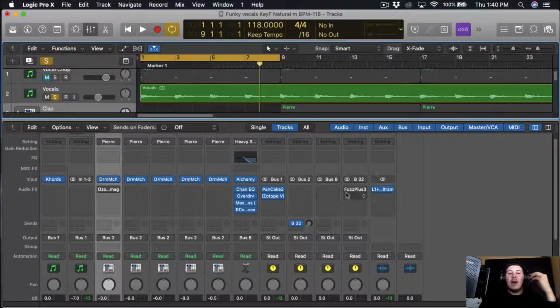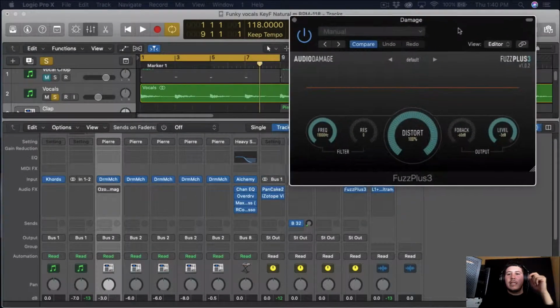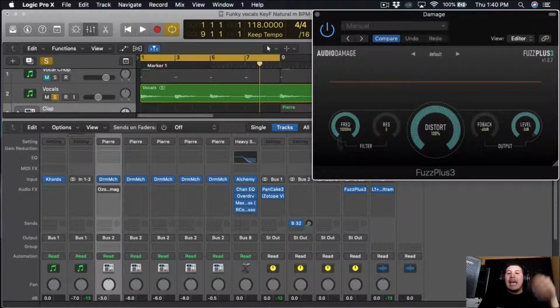Now the third plugin I want to show you that's completely free is Fuzz Plus 3. Now this plugin is by Audio Damage. You've never really heard of this plugin much just because no one really talks about it. It's completely free. I'll put the link in the description.